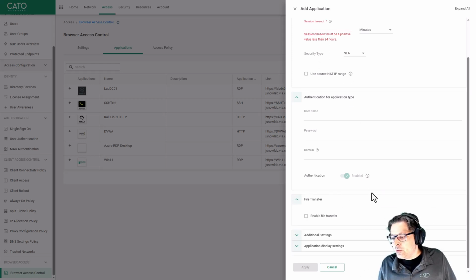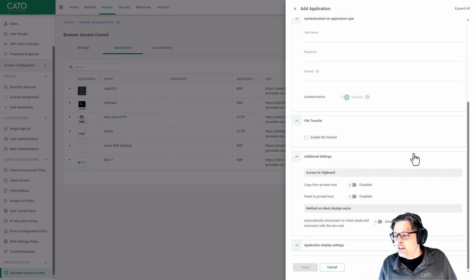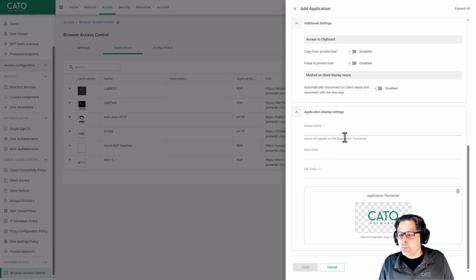And then you can set up file transfer. And then do you want to be able to copy from your host? Do you want to be able to paste? You can change these individual settings for how you want to be able to access that remote desktop. And then the application display settings: the display name, URL prefix, and the actual application thumbnail.